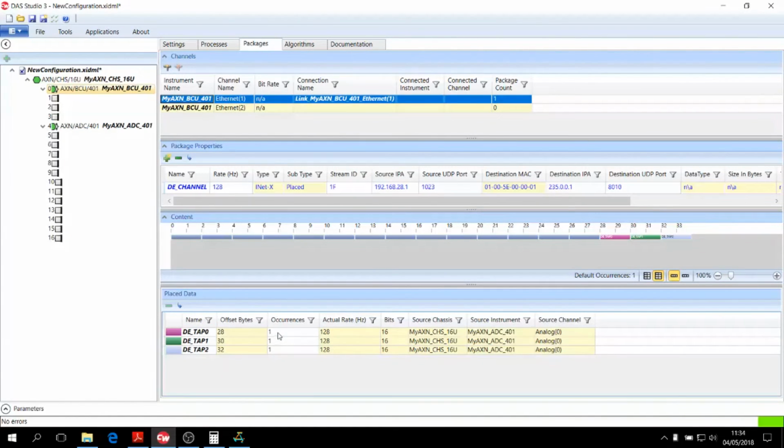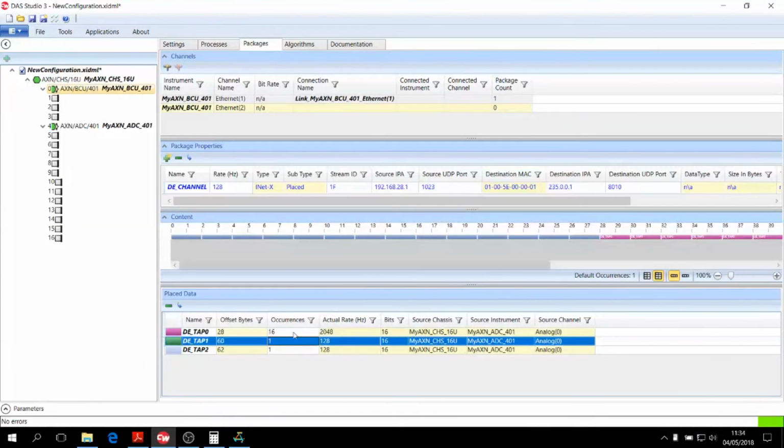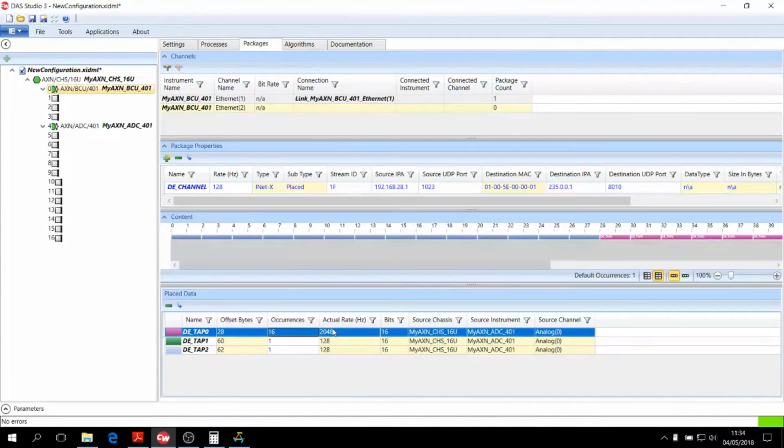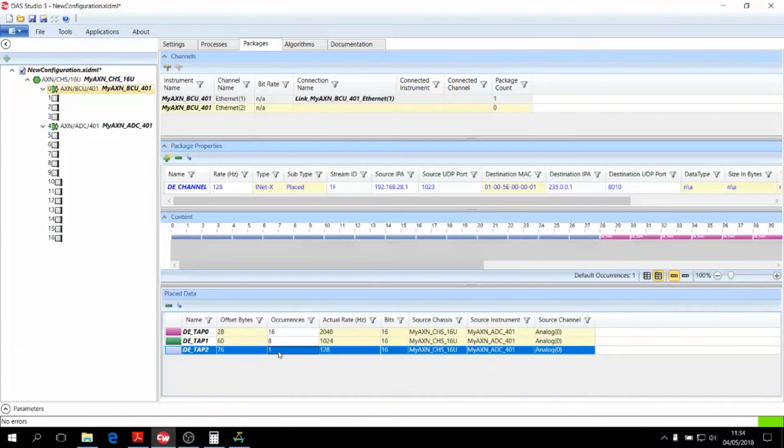So if I use 16 occurrences of tap 0, it gives me a sample rate of 2048. At FS over 4, that's going to cut off at 512 Hertz. To get the same cutoff point on the other tap, tap 1 was set to FS over 2, so we'll set that to 8 occurrences, gives me a sample rate of 1024 Hertz. It's going to cut off again at 512, and then 16 FS was used on tap 2, so leave that at 1 occurrence.